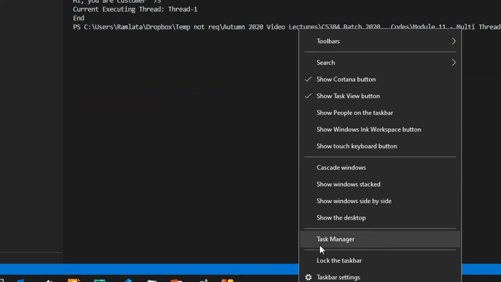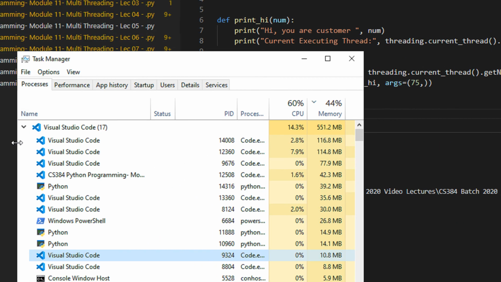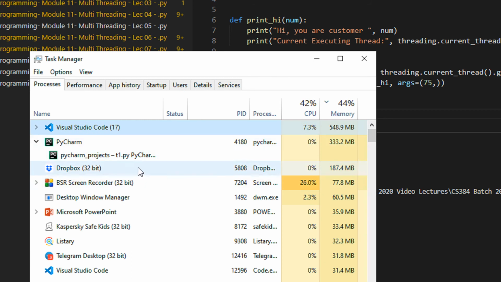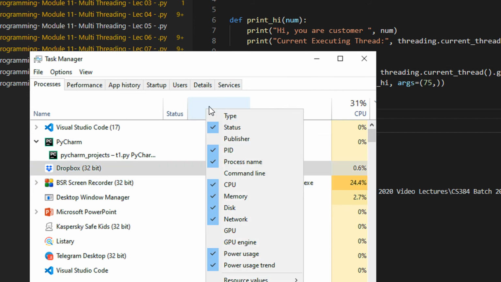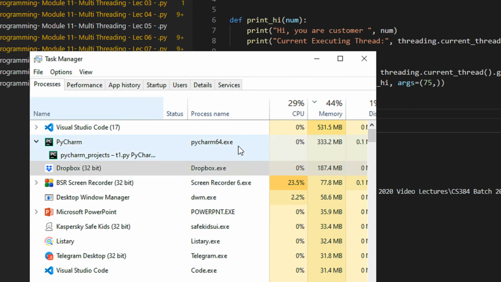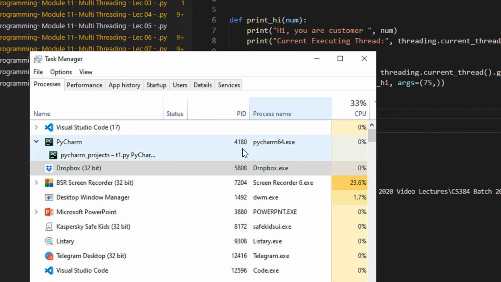Everybody knows the Task Manager in Windows, right? Whatever you're executing, we have Visual Studio, PyCharm, PowerPoint, etc. You can see here PID is there, the process ID, and there is also a process name. PowerPoint is PowerPoint.exe. This is my screen recorder. I have Dropbox also. You can right click here and ensure that PID is checked. By default, PID is not checked, so if you are on a Windows 10 system, just right click here and check PID.